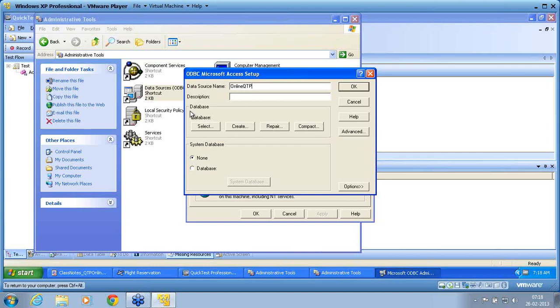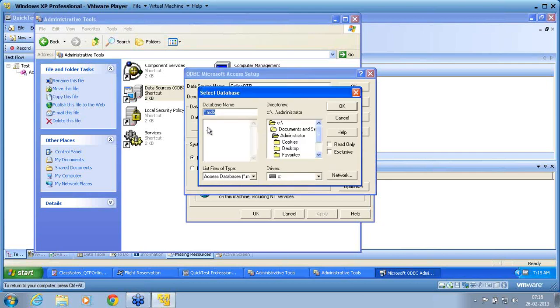Once you have the DSN name, I now need to select or configure the database for that data source. I am choosing the database. If it is in the network, use the network path. If it is local, I choose the local path. In my case, I am local. I am choosing the C drive, and under the C drive the database path. So I click C, program files.